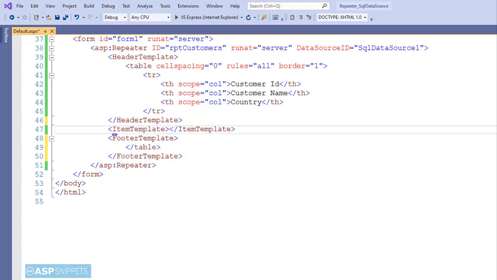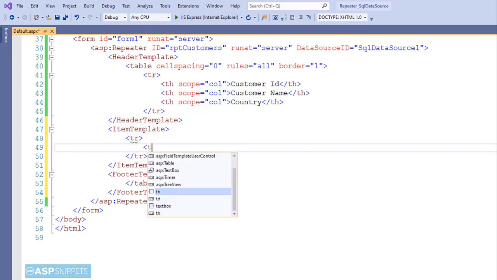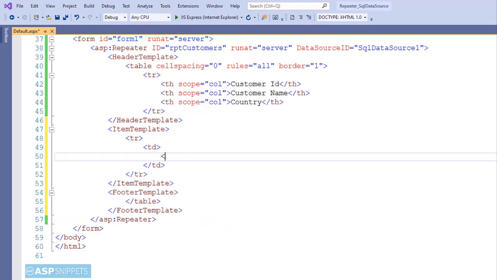Now a little information about the item template. Item template will repeat the data for the repeater. For example, if you are getting 10 records from the database table, then it will show the particular element 10 times. Here I am adding a table row tr element, and in between I am adding the label elements for the data. So this particular block of HTML code will be repeated 10 times if I am getting 10 records from the database table.